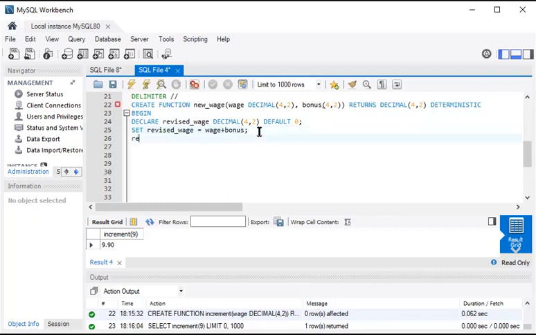Return. We have a variable to return. The name of the variable is revised wage, which has a value. The value is wage plus bonus. Okay. Create function new wage, wage decimal 4,2, bonus decimal 4,2.